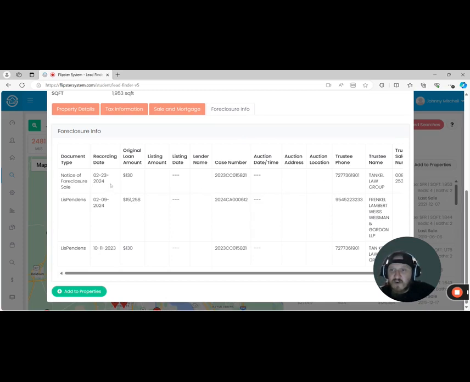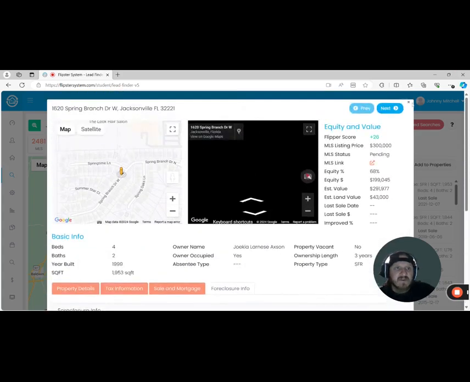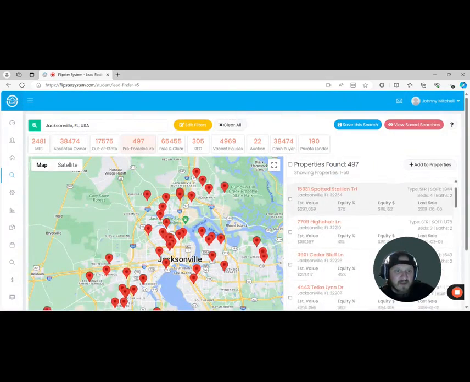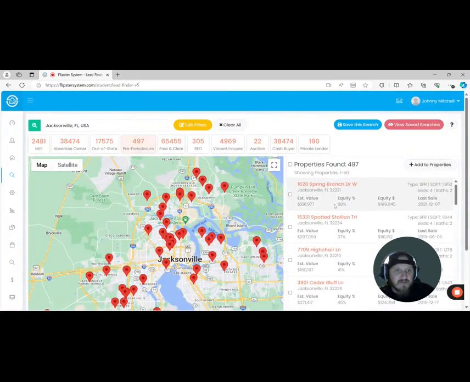It tells you the recording date of the foreclosure, and what it was for. In Florida, lis pendens means foreclosing. The trustee name, who owned it, the trustee phone number, which is the lender, all that good stuff. So let's get out of here because I want to go to something that is not on the MLS. Let's try this one.